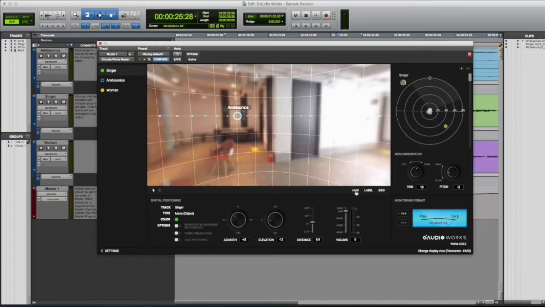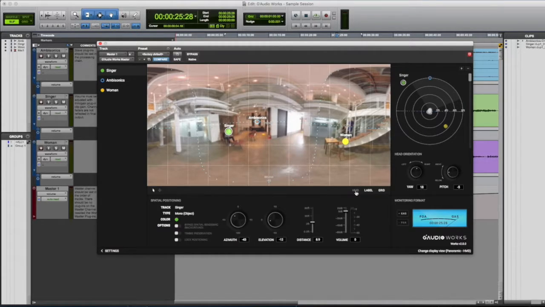You can go back to HMD view by pressing here, or you can go back into the panoramic view by pressing here again. The label just turns on the label of the tracks. The grid turns the grid on and off.